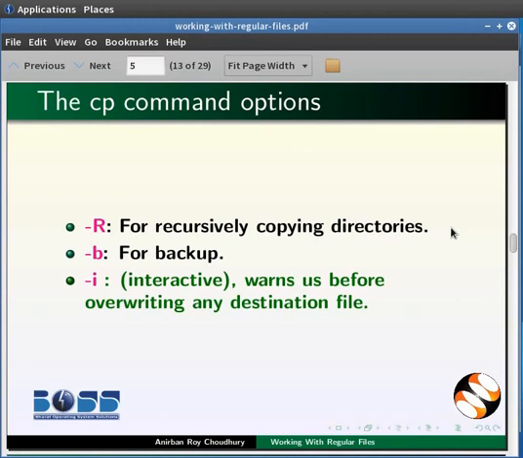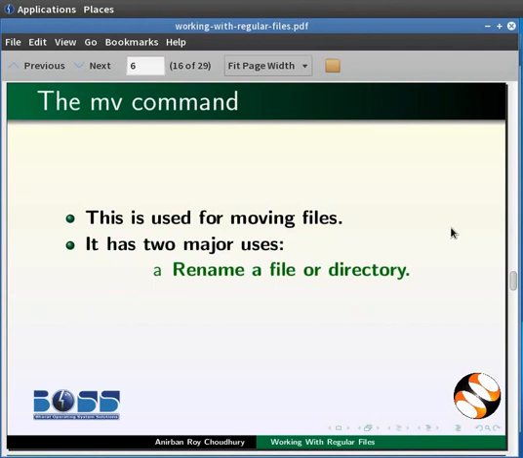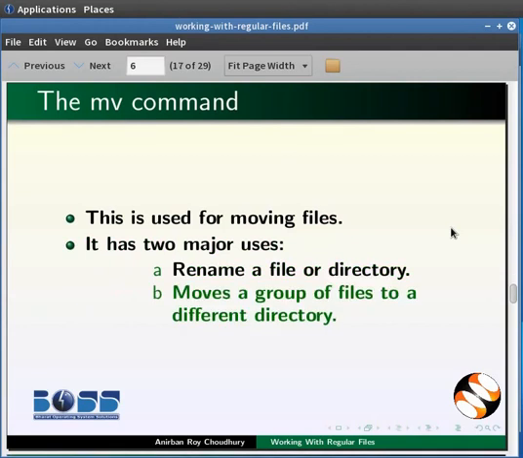Now, let us see how the mv command works. This is used for moving files. Now, how is that useful? It has two major uses. It is used for renaming a file or directory. It also moves a group of files to a different directory. MV is very similar to CP, which we have already seen. So let us quickly see how MV can be used.